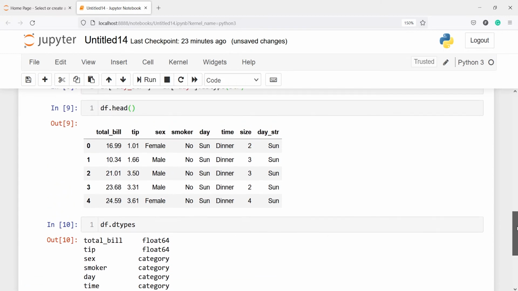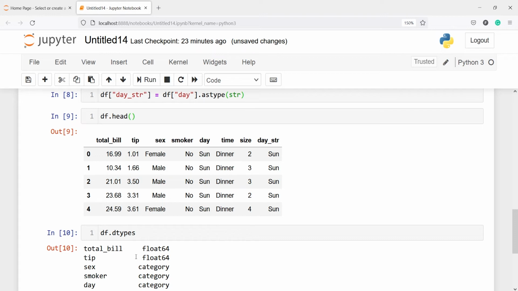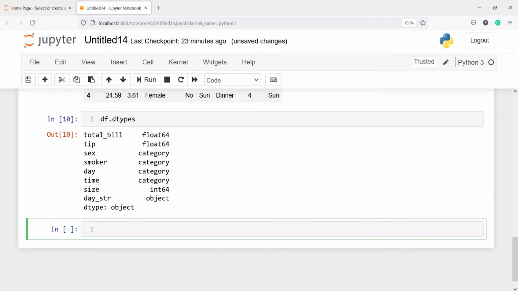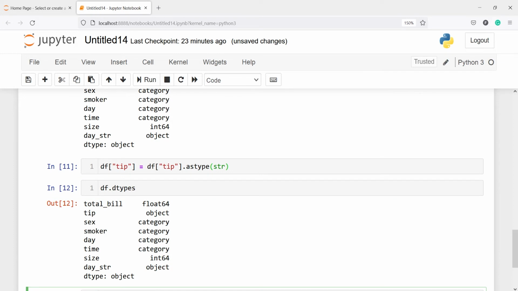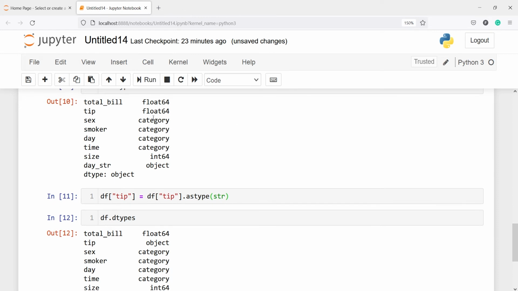Now let us see, we have this tip column, and this column is of type float64. We can convert this into string. Let's do that. I'm not making a new variable, I will use the existing variable, which is tip. I will write df of tip dot astype, and I want to convert it to type string. I will write here str. And now if I type df.dtypes, this tip variable has now become object, and earlier you can see that it was float64 and we have converted it into string.